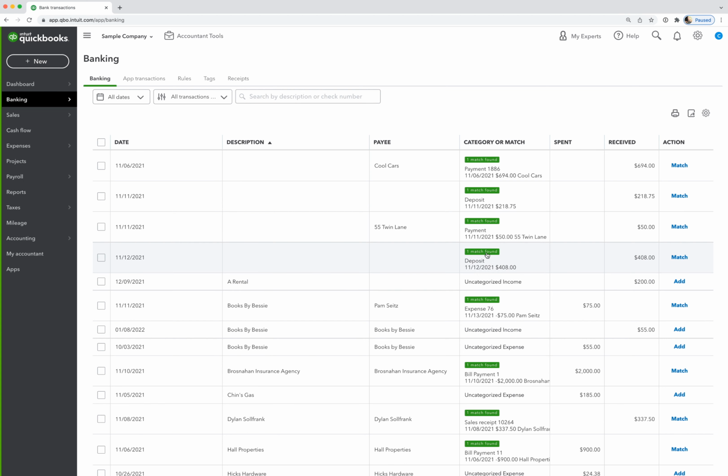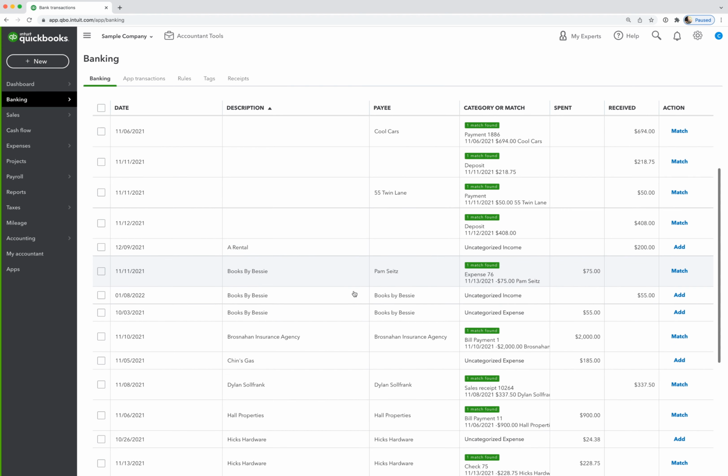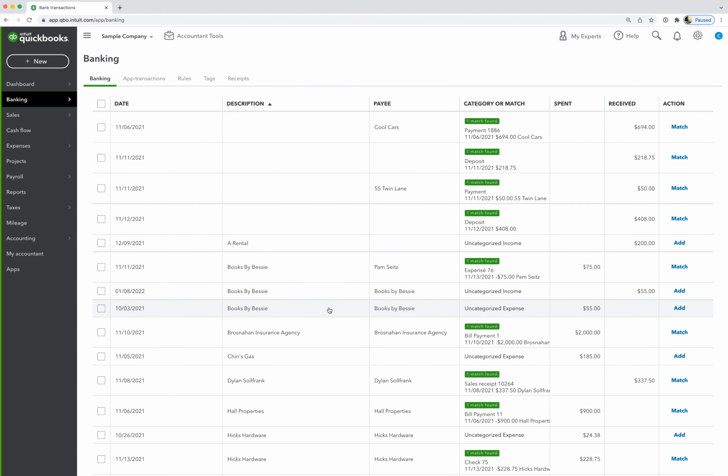So it's not matching to anything. It's not a transfer, nothing complicated. It's just a transaction that's happened here in the bank feed. It could be money coming in or money going out. Let's take a sample one. So let's do this Books by Bessie.